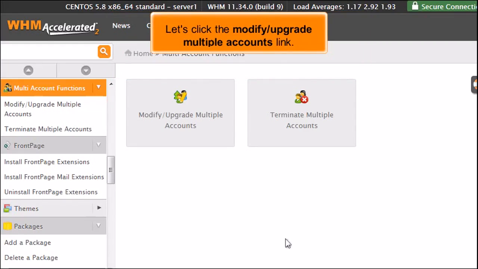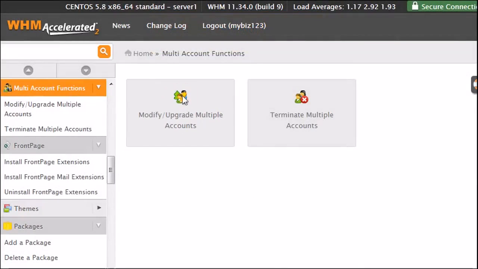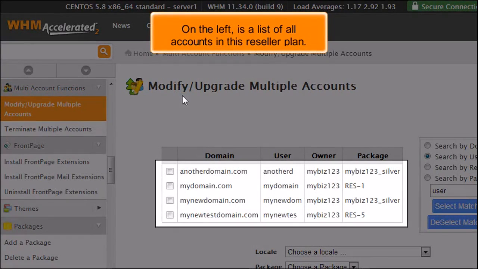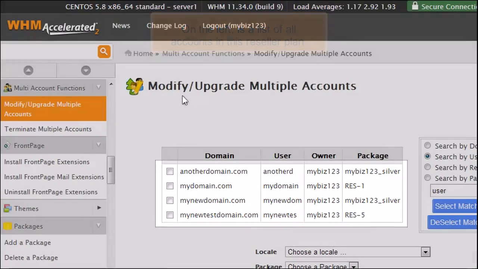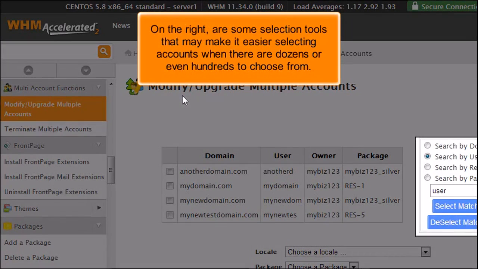Let's click the Modify Upgrade Multiple Accounts link. On the left is a list of all the accounts in this reseller plan. On the right are some selection tools that may make it easier selecting accounts when there are dozens or even hundreds to choose from.